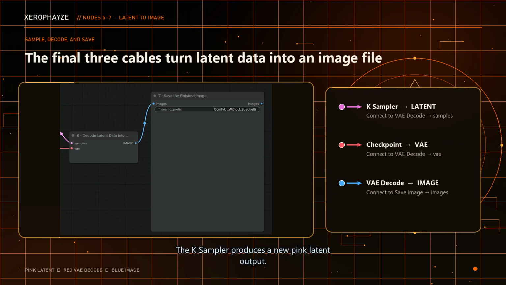The KSampler produces a new pink latent output. Connect that to the samples input on the VAE Decode node. The decoder combines those samples with the red VAE cable from the checkpoint loader and converts the latent data into a blue image output. Finally, connect that blue image output to the blue images input on Save Image. That completes the chain from checkpoint to file.